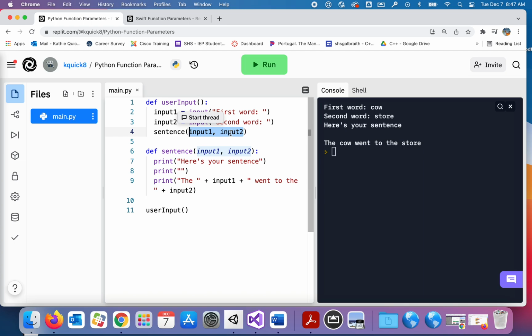Why are they called something different? Good question. That's what they're called. Okay, so there are a couple ways to do this. I'm passing input 1 and input 2 as arguments into this function called sentence.